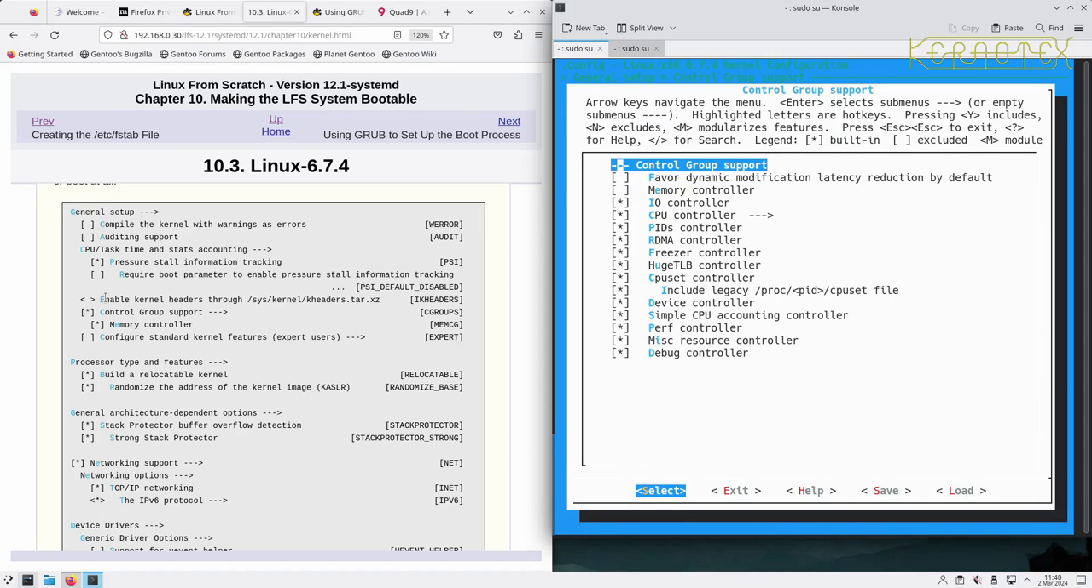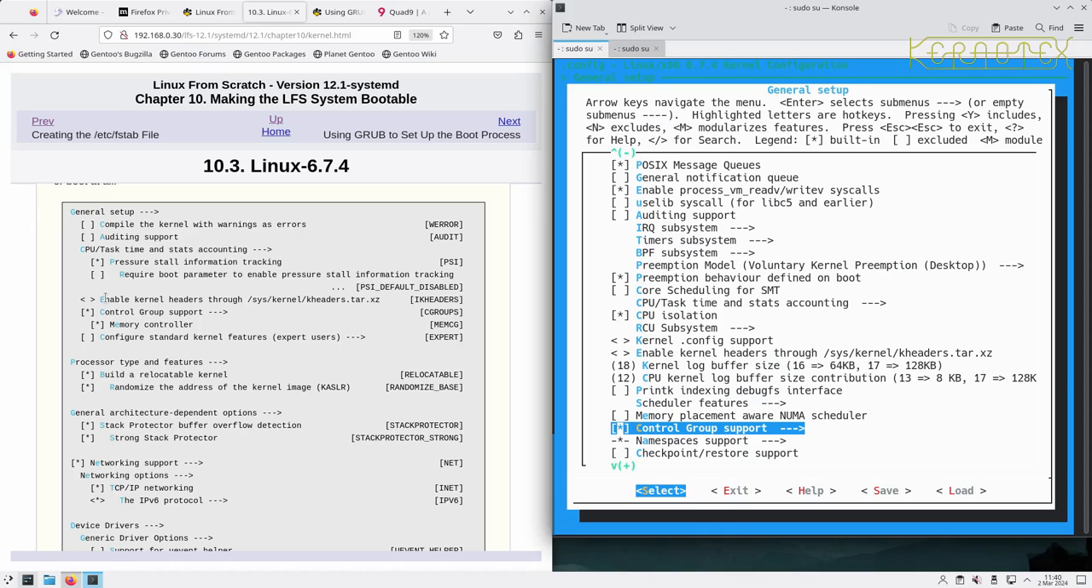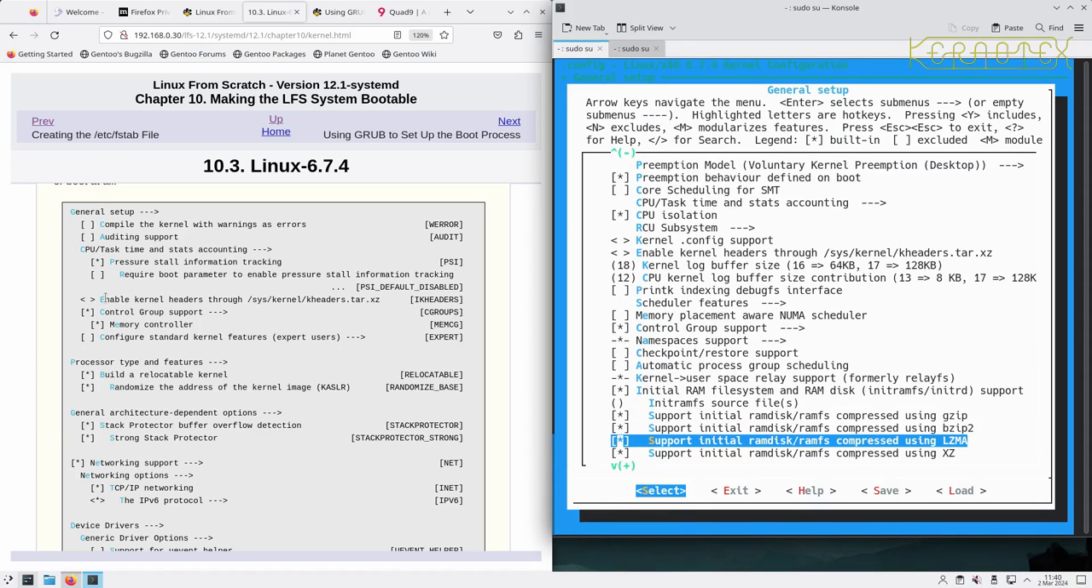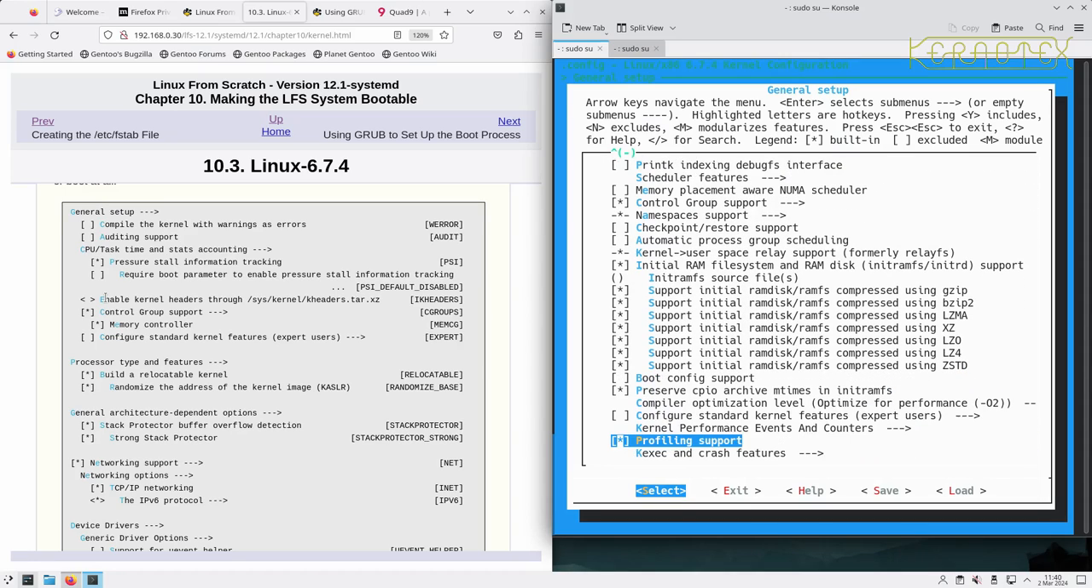We need to go into there because there's a submenu option, memory controller, which needs to be set. There it is there at the top. So we need to force that one on. Go back again, and then we need to look for configure standard kernel features, expert users. It's that one there, so that's not set, so that's okay.